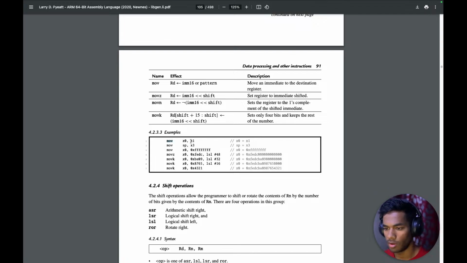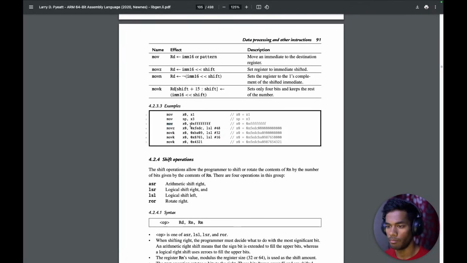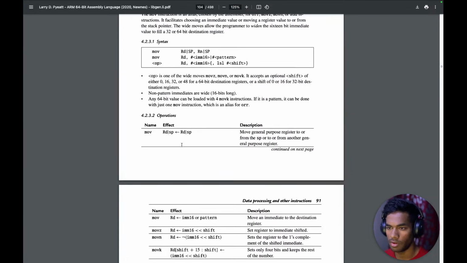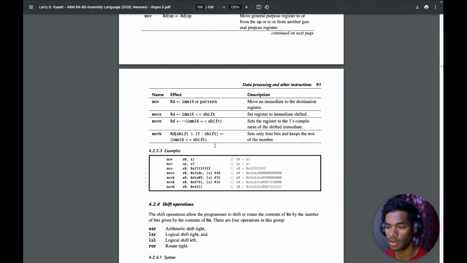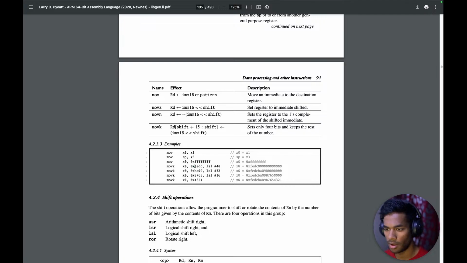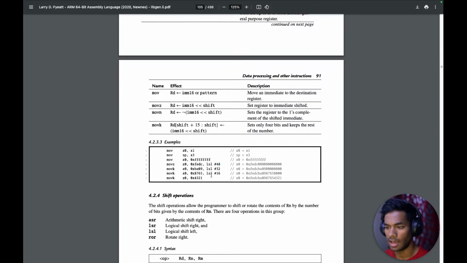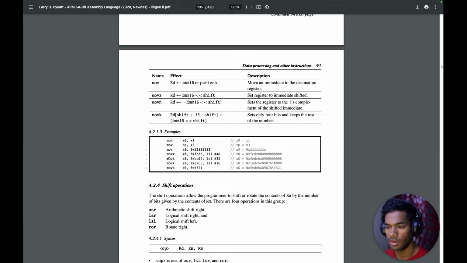Let's see. Move the contents of this into this. Move the contents of x3 into the stack pointer. Then move this behemoth into the zeroth register. Then move into the zeroth register the value of z, like moves. What is the full form actually? With zero. Left shift this number by 48 bits and store it in the zeroth register. Then keep. Okay, that makes sense.